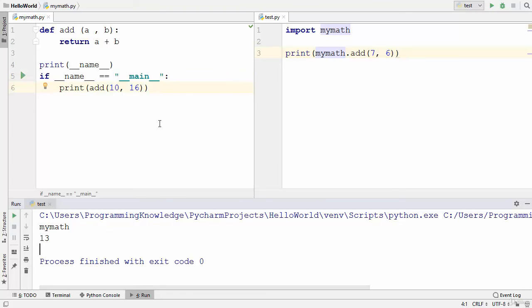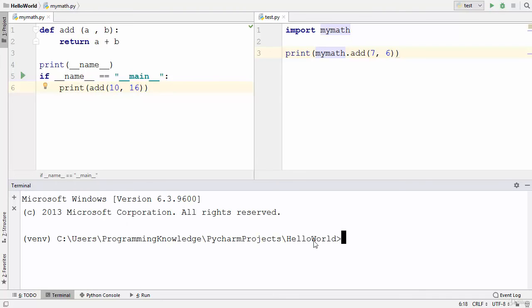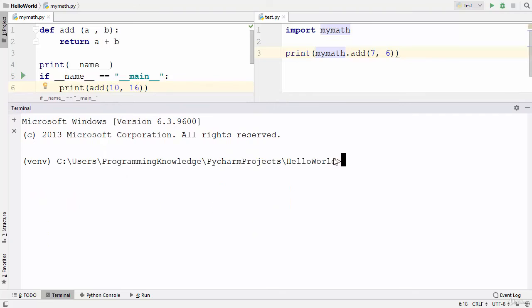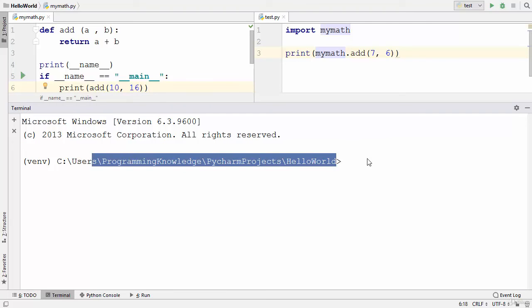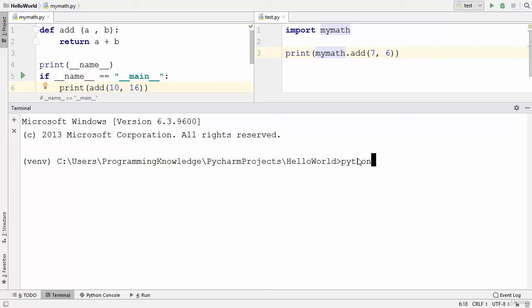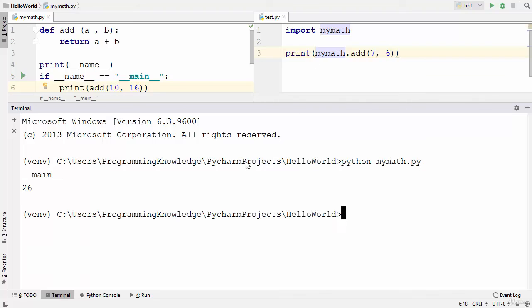We can run these two files using the terminal also. So in PyCharm, you can just click on this option which says terminal, which opens the terminal in your PyCharm IDE in the same folder in which you are currently working. And then I can use the python command to call this mymath.py file first of all. So I'm going to just use python mymath.py, which is going to run this mymath.py, and you can see if we run this mymath.py as the main file, then the value of this special keyword __name__ becomes main.